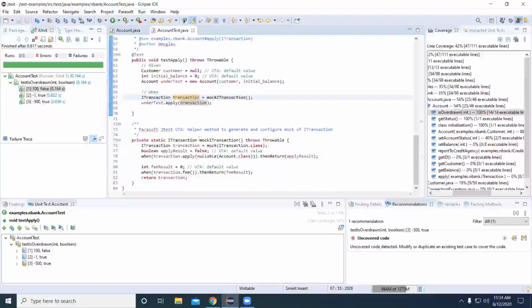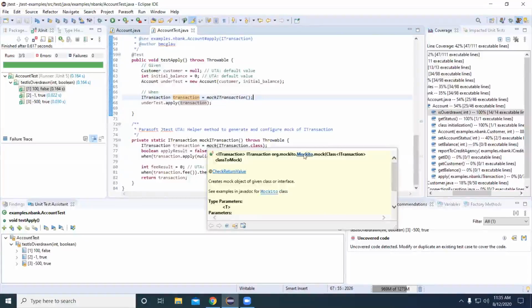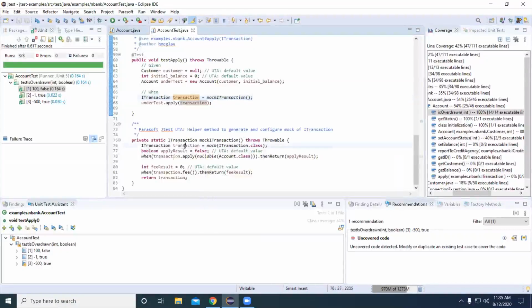So what this is going to do is use Mockito, and if I mouse over this, you can actually see this is a Mockito function. It creates a mock object that is an ITransaction without being any particular hard version of ITransaction. And with this mock, I can then decide what its behavior should be.